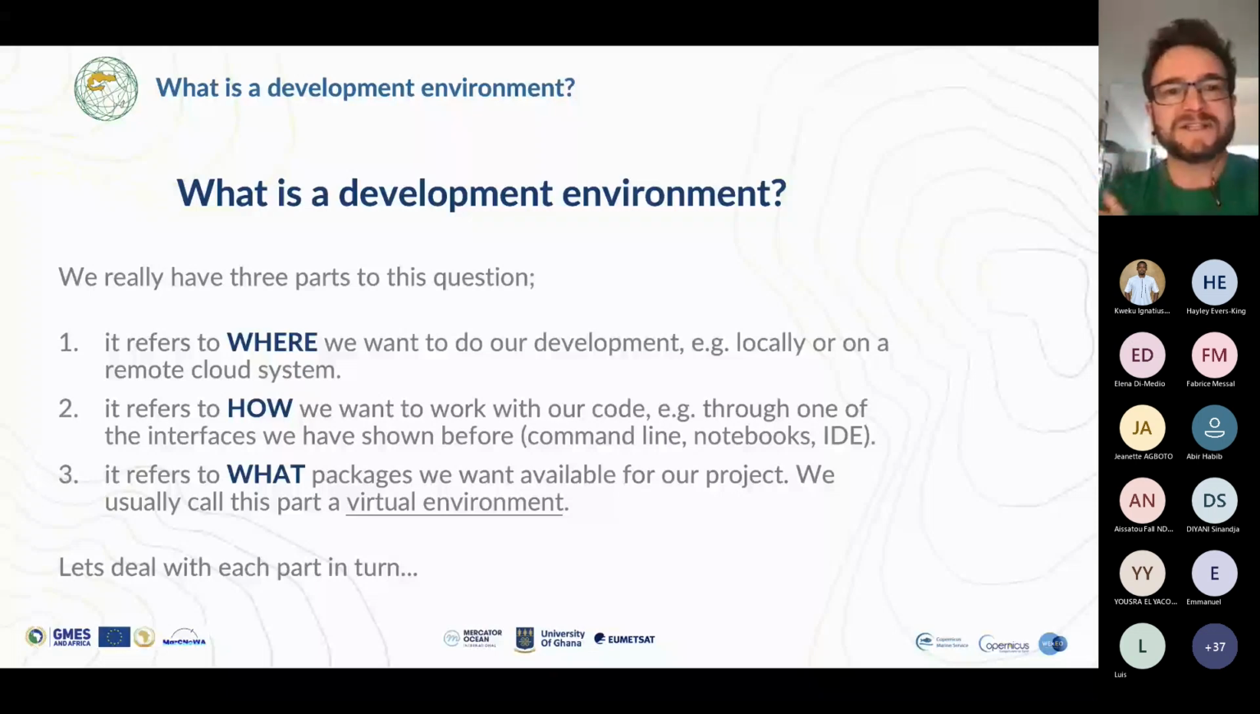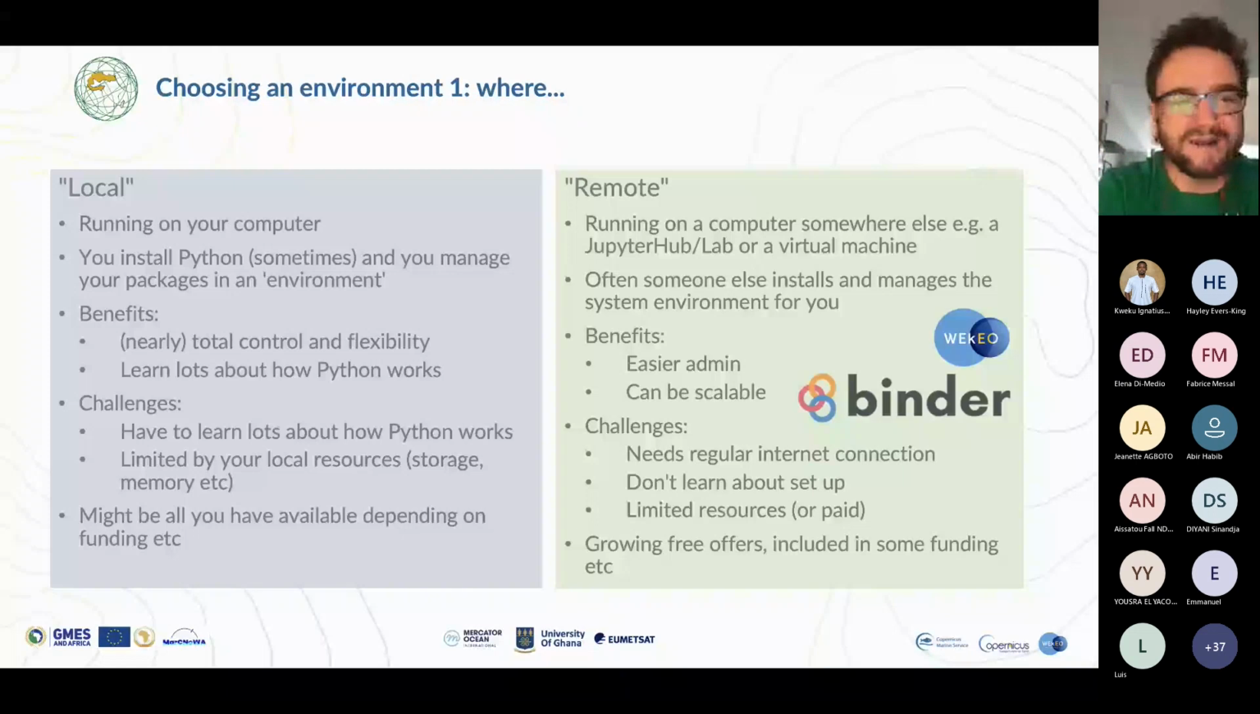Firstly, choosing an environment number 1, where? Now you are lucky enough to be starting or continuing your code journey in a time where there are a load of available remote cloud services that will support you in running Python pretty much wherever you like, with advantages and disadvantages to both. But you shouldn't give up necessarily on the idea that sometimes local can be a really good choice for you to make. Local is always going to give you the most flexibility in terms of how you configure something.